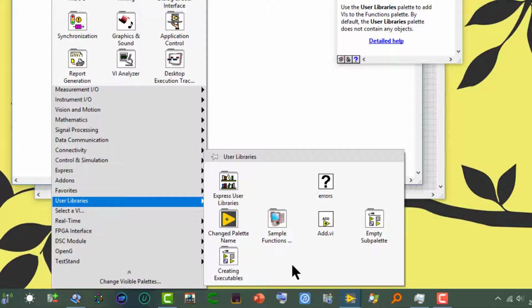So this is how we can add extra rows and columns in a palette set.